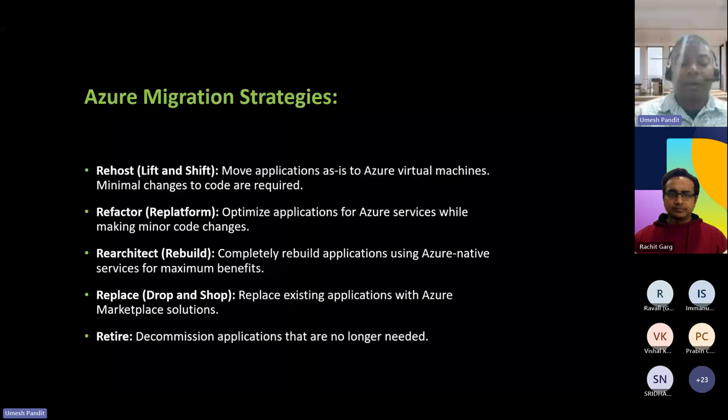This applies to .NET platform versions, or it can focus on Java or web services that have been running on your on-premises servers. You can also re-architect, rebuilding the complete infrastructure in Azure using Azure native services for maximum benefit. Similarly, you can replace, like drop and shop. Replace means you can replace the existing application with an Azure Marketplace solution. So you have a cutoff date: you stop all the services and build up your environment, and once the cutoff date arrives, you hop onto your new machines on the cloud.